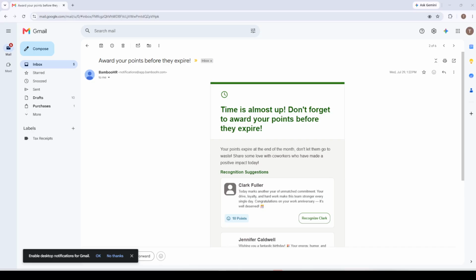If you ever want to reverse this, click the same gear icon, choose See All Settings, scroll to the Images section, and select Always Display External Images. Then scroll down and click Save Changes. That's the same path in reverse.